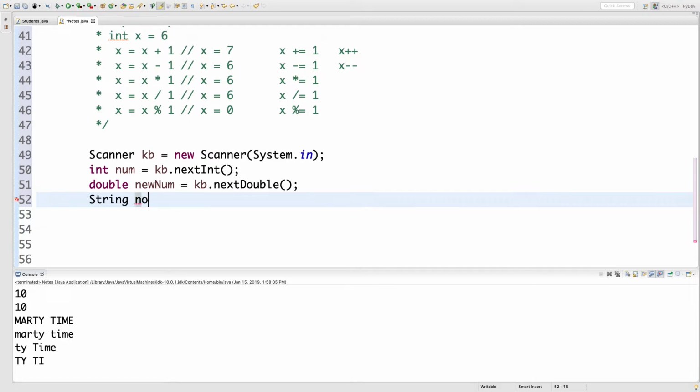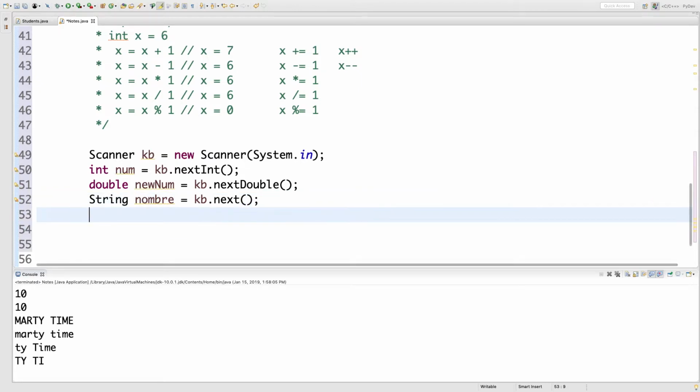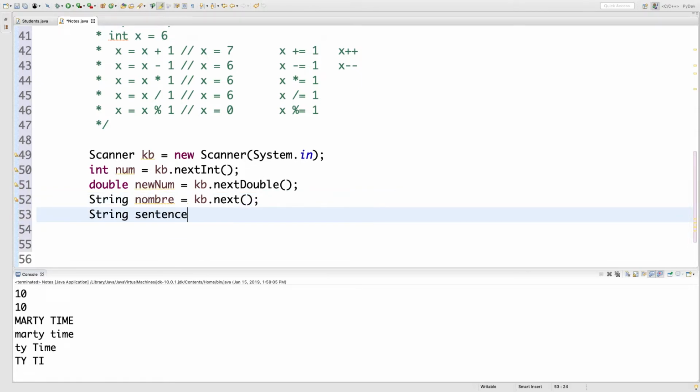String name equals, okay, or do we already have name yet? Let's say nombre. We're getting a little bilingual here. String nombre equals, now a lot of people think that it's kb.nextString. No. It is kb.next. So string nombre equals kb.next. And then we also have one called nextLine.